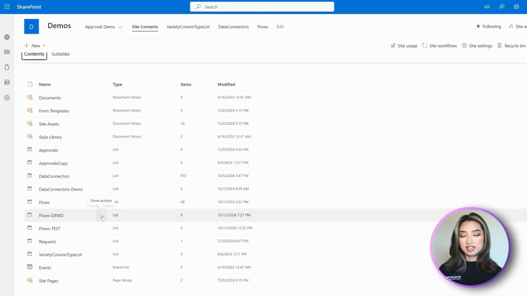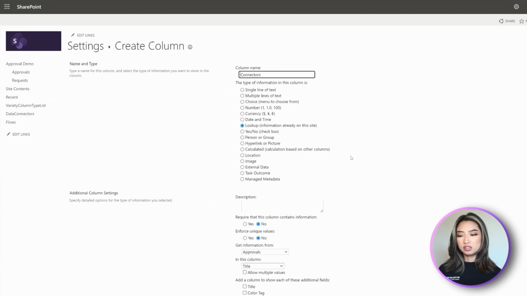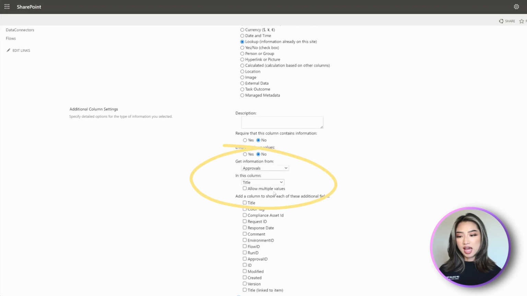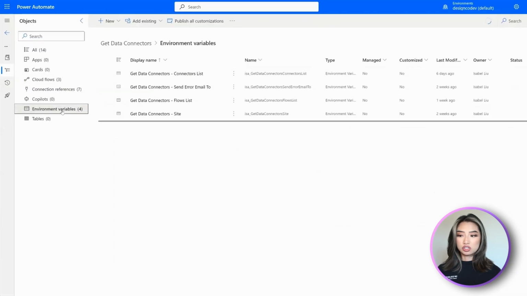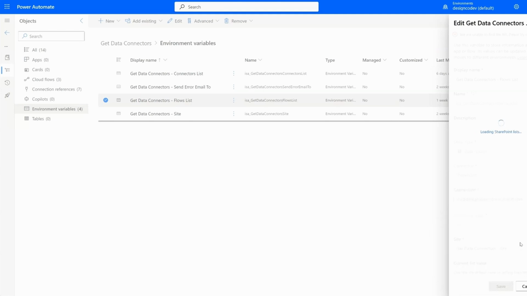After you have created the list successfully, then add a lookup column called connectors. Select the list that you have created to store the data connectors and then select the allow multi-value checkbox and then click save. Then go back to the solution to change the get data connector flow list environment variable to your newly created list.